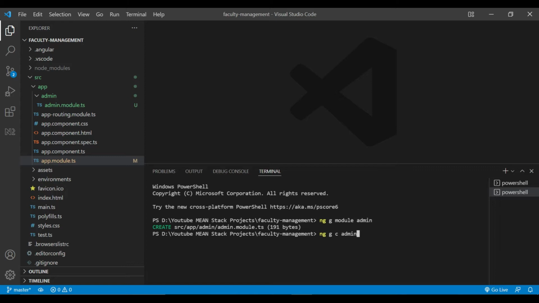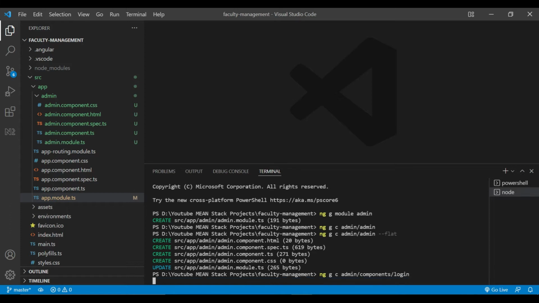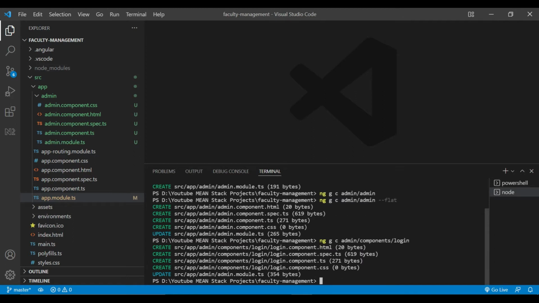Now we have to create a component inside the admin module, and that is an admin component. We need to create it as flat, which means inside admin we want all four files present there. You can see it is not inside a folder of its own, but inside the admin folder. Now we need to create another component. For that, ng g c admin/components/login. So the login component will be created inside a components folder.